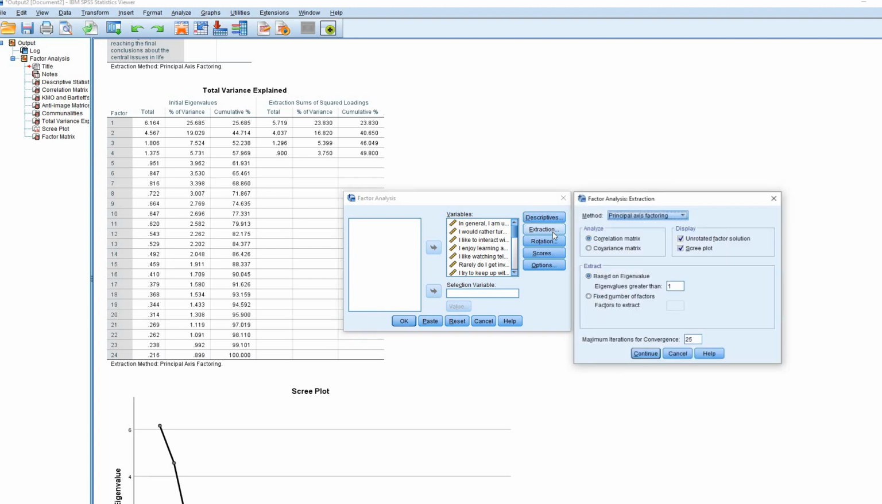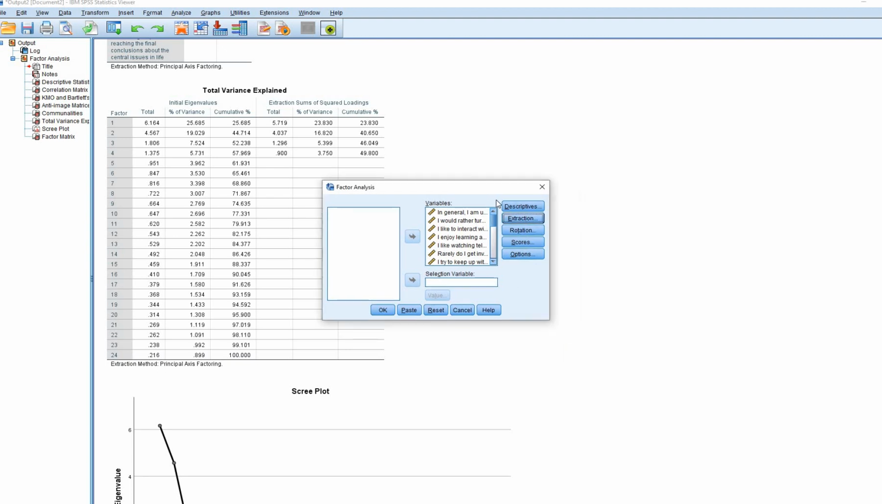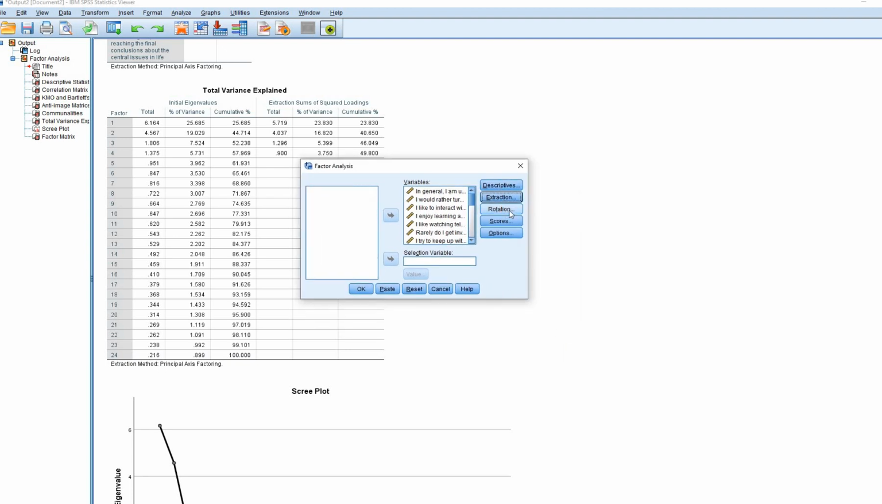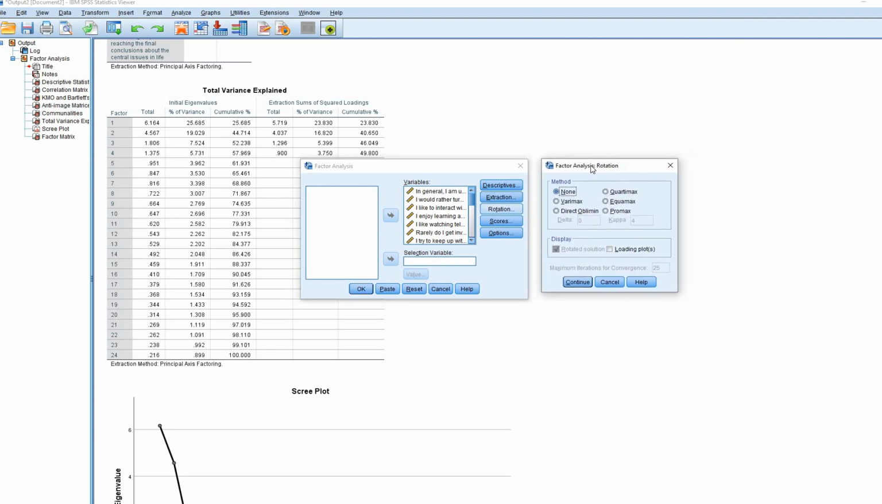We'll go back to Extraction right here again, principal axis factoring, but in this case we're going to click on this button right here and I'm going to type in a 3 and then click on Continue. Next, we are also going to want to rotate our factors. So I'm going to click on this button, and there are two general classes of rotations. There's orthogonal rotation and oblique rotation.